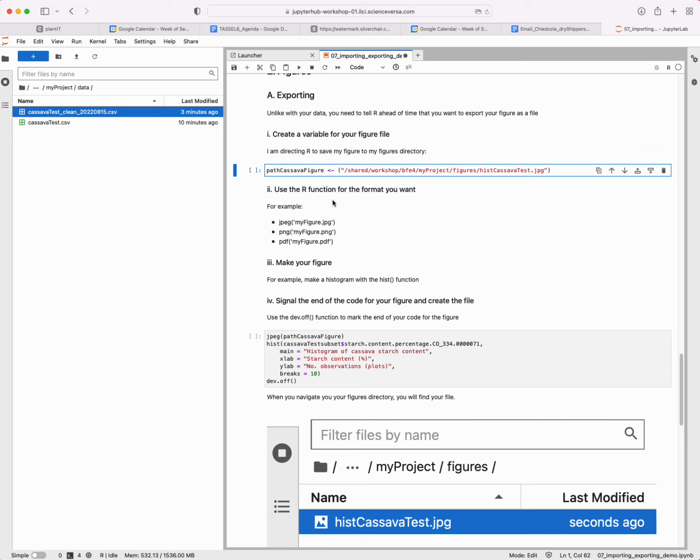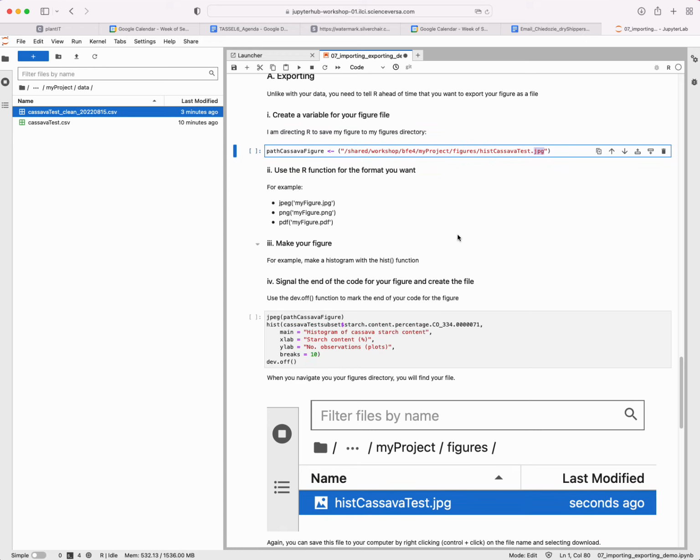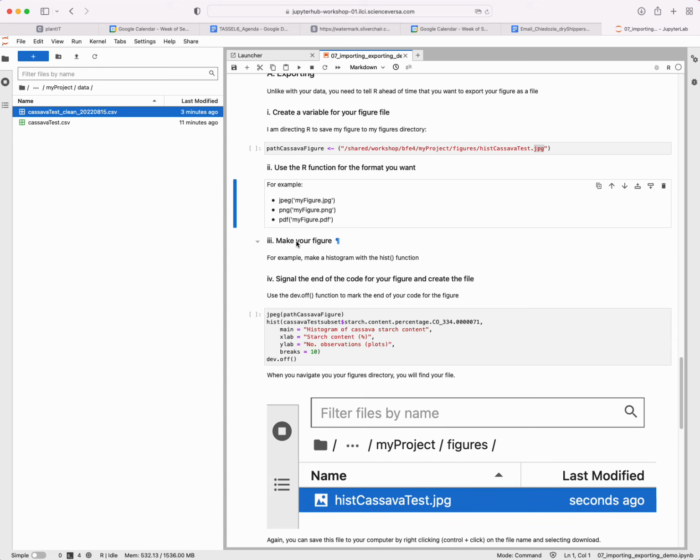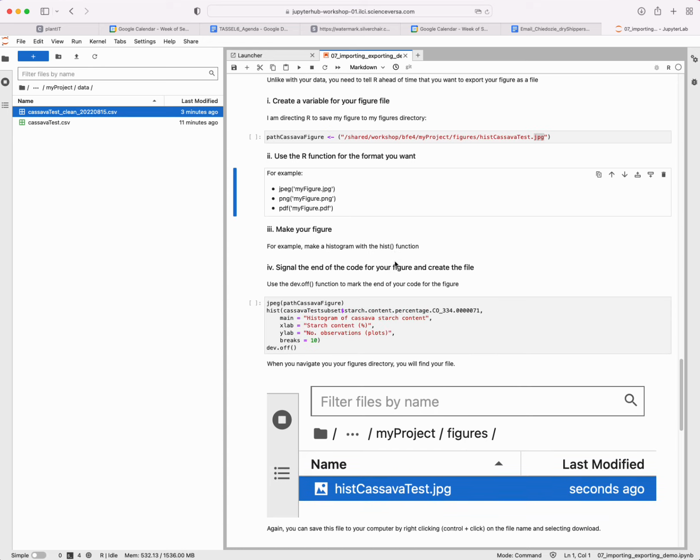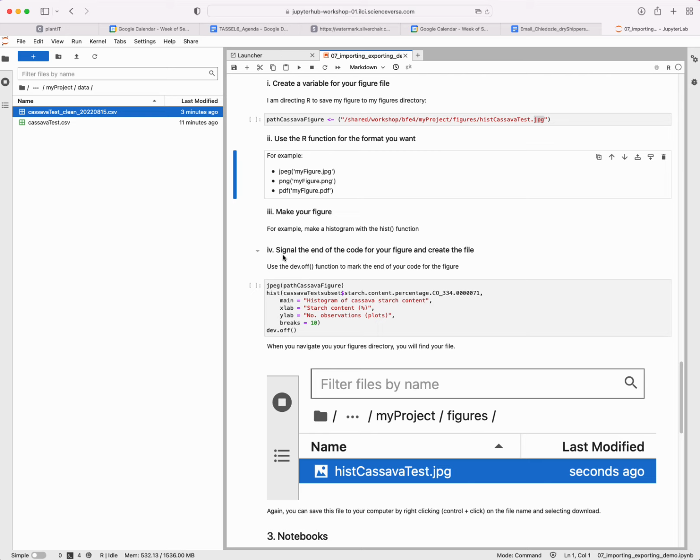There are other formats available besides JPEG. I put just a couple of some of the most commonly used here, so PDF and PNG. If those are what you would use, you would just substitute this function with one of these other ones. And then you make your figure. We're going to make a histogram using the hist function. The last step will be to signal the end of the code for your figure, which will create the figure. This is using the dev off function to mark the end of your code.